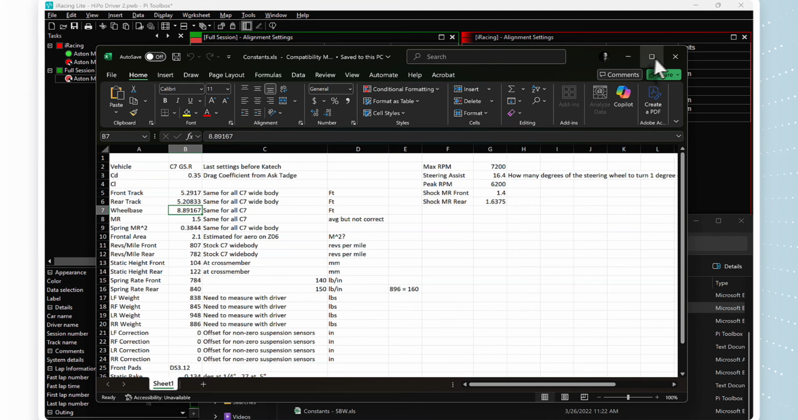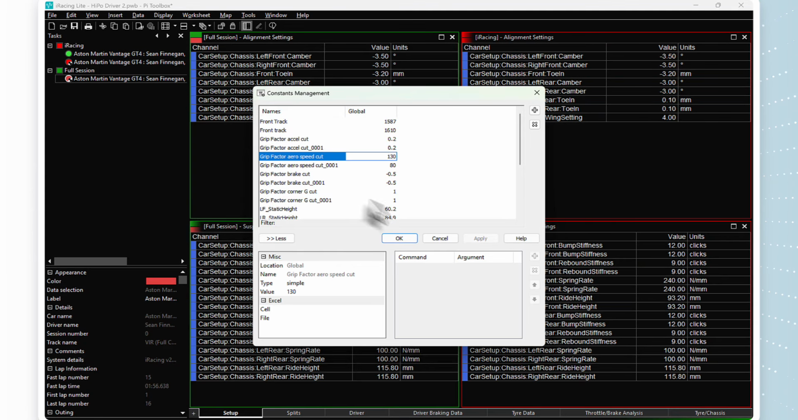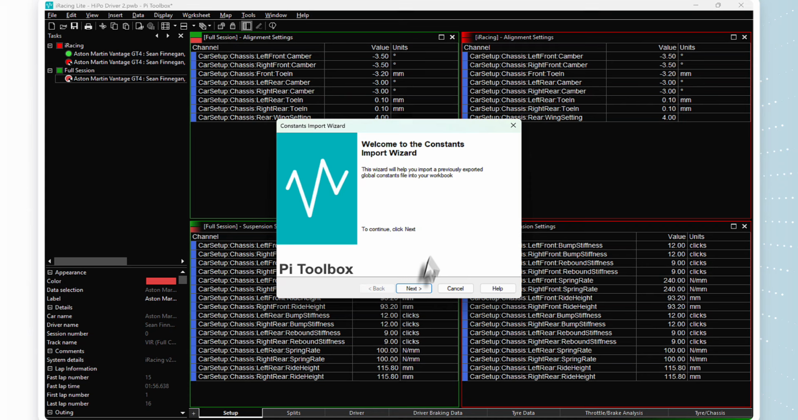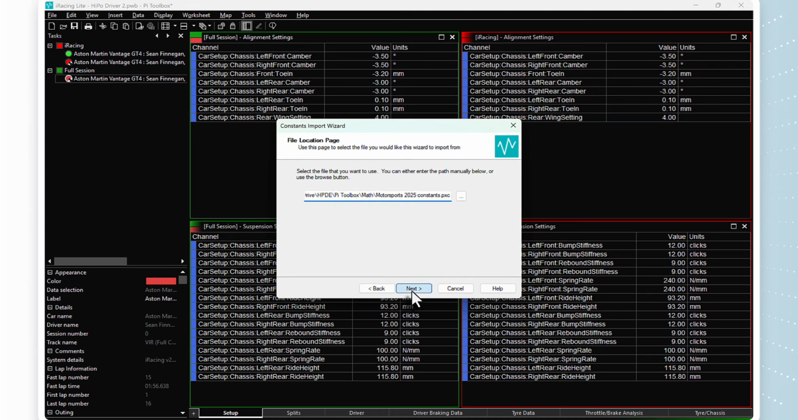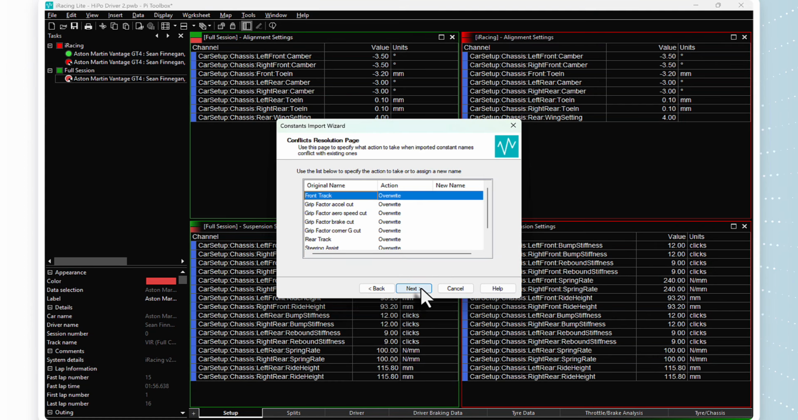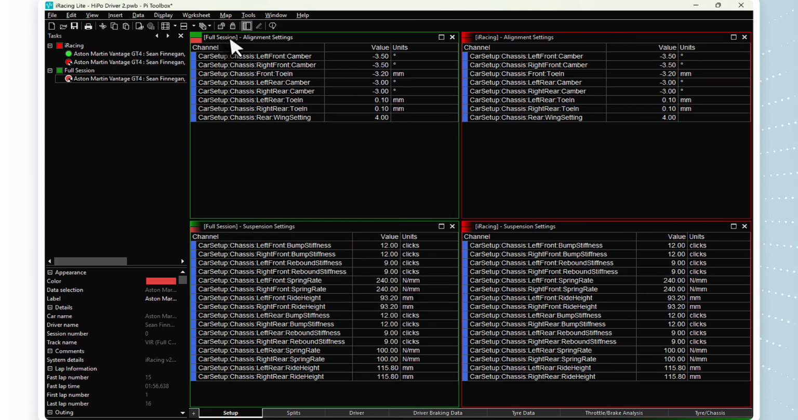So actually, let's go ahead and load up new constants. I'm going to cancel this. Tools, constants, import. Okay, so those are all the constants I'm going to import, and I'm just going to overwrite the existing ones. Next, finish.